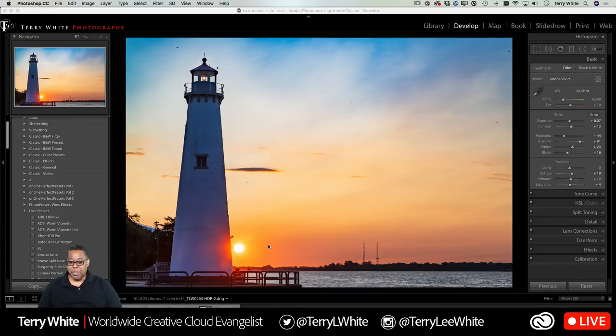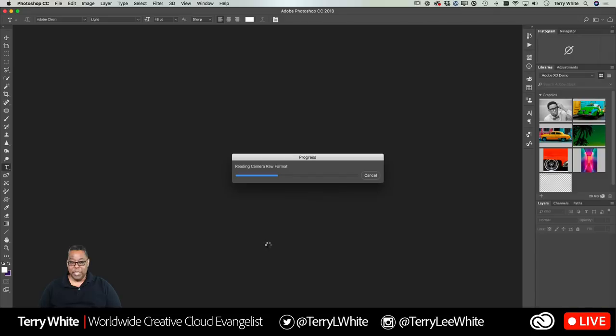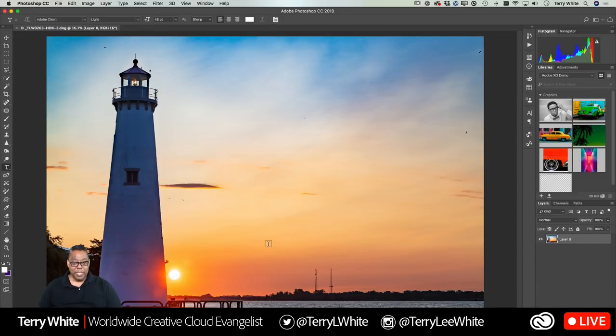And I see Photoshop coming up to the front, which means it's loading a copy of the raw file. It's not going to let me save over the original. That's why I didn't get a dialog box, because it's raw. It will automatically bring over a copy. And it brought over a copy with my edits. So I don't have to start from scratch.